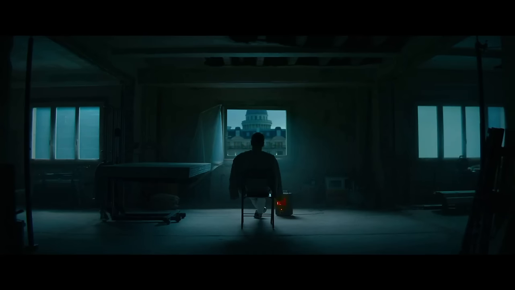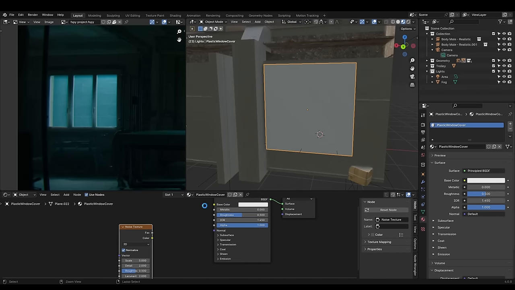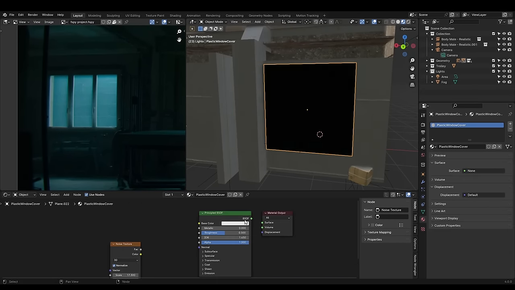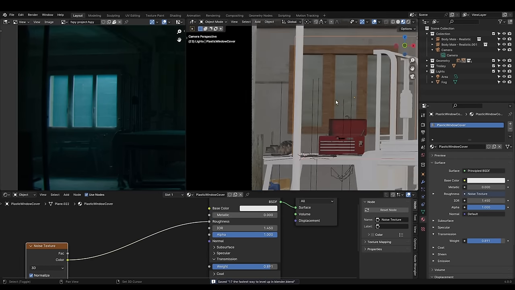The reference shot has these thin, semi-transparent plastic sheets over the windows. I started with the basic principled BSDF and messed around with a noise texture plugged into various sockets like the roughness and the transparency. It's not perfect, but it will do for now.